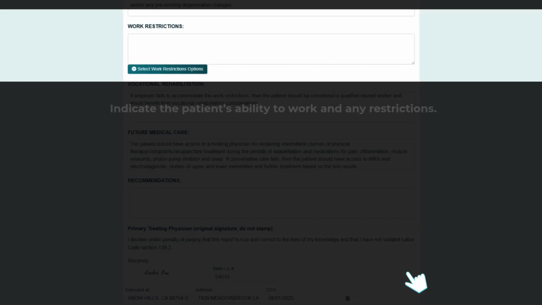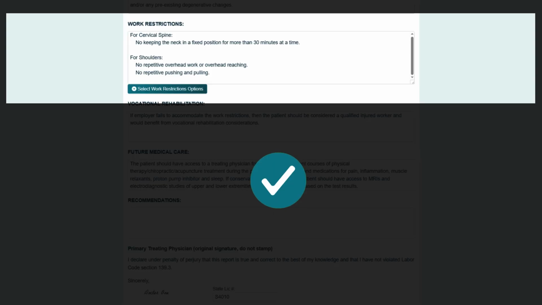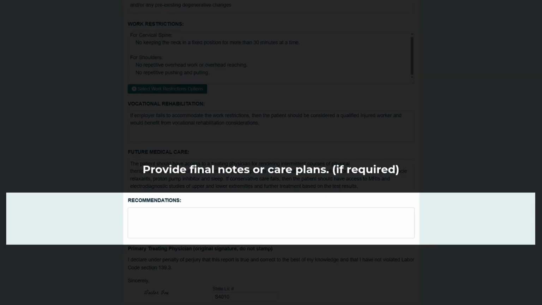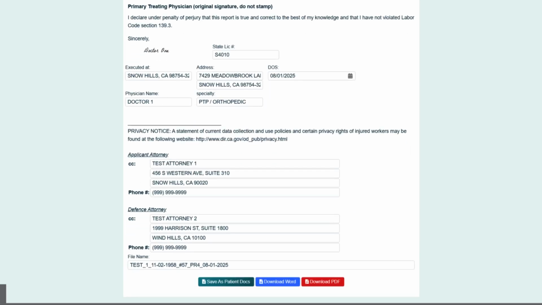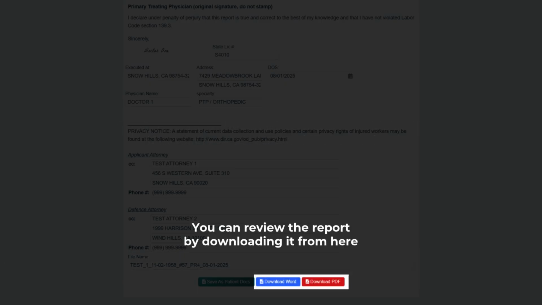Work restrictions. Indicate the patient's ability to work and any restrictions. Provide final notes or care plans and recommendations, if required. The file name is automatically generated by PinkyBill. If needed, you can rename it before saving. You can review the report by downloading it from here.